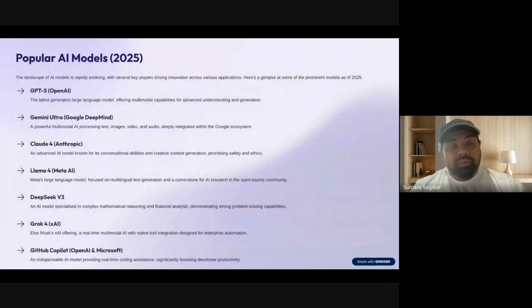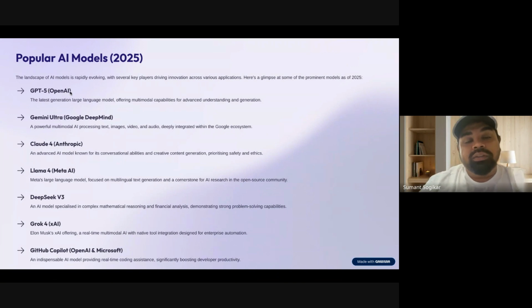Now we look at popular AI models in 2025. These are the models out there in the market today, and people are using them for all their daily tasks. Recently we had GPT-5 by OpenAI. Always try to understand what a model is and which company has produced it. You'll have very good knowledge when you are talking with someone, or networking with someone.